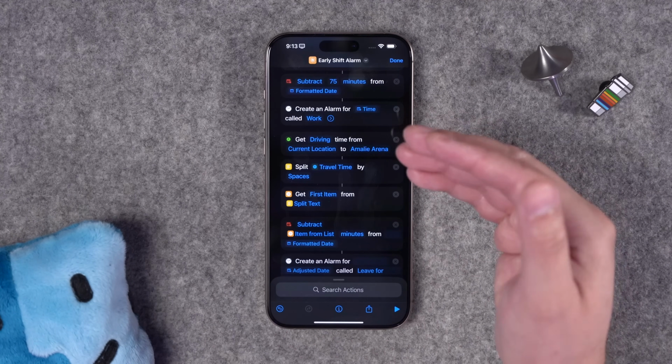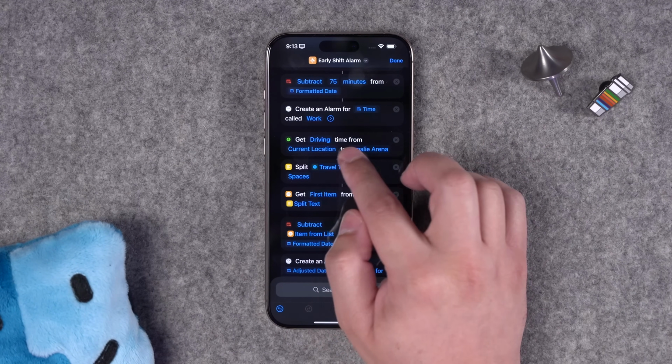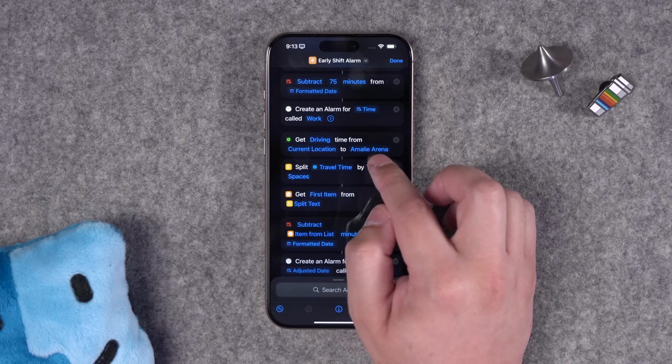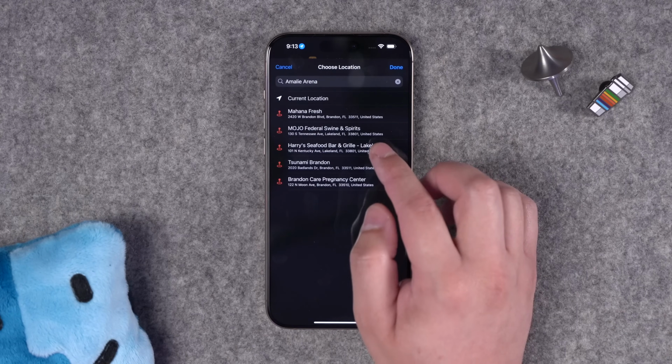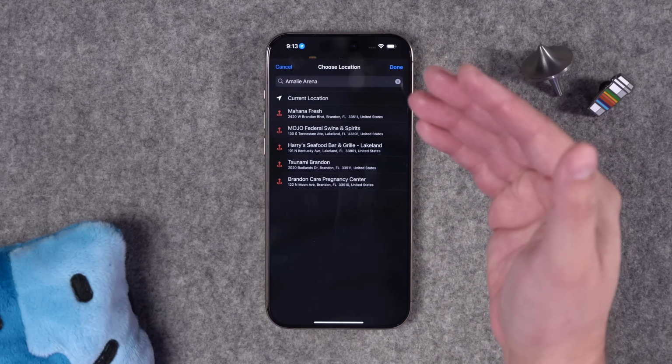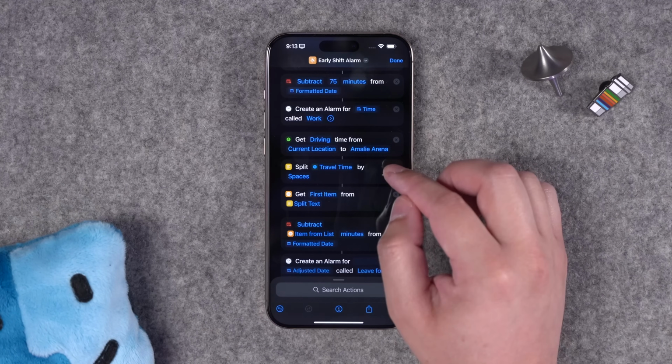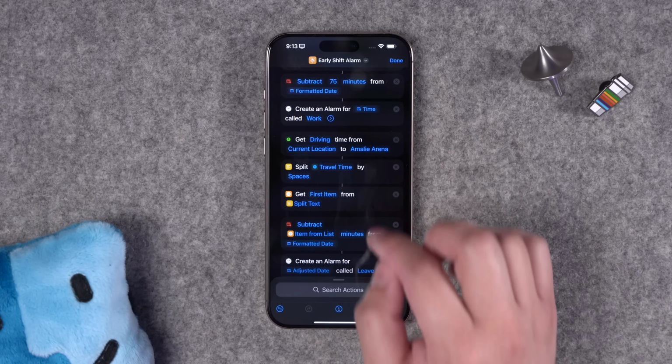And Hendrik or whoever else, if you'd like to use this shortcut, for the driving time to the specific location, I have Amalie Arena here, but just tap this part of the shortcut and choose a different location, your work location, and then it will calculate the travel time from your current location to the place you choose here.